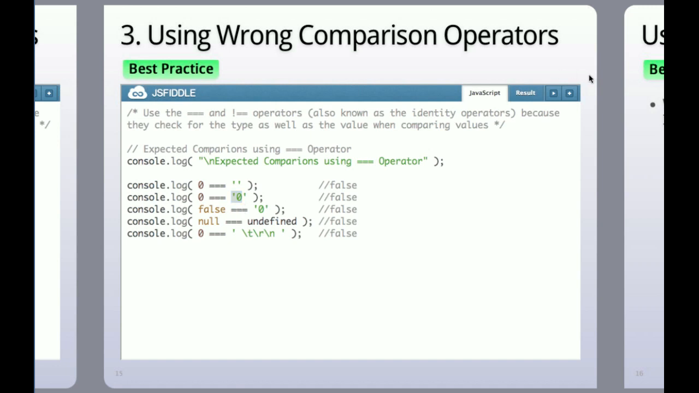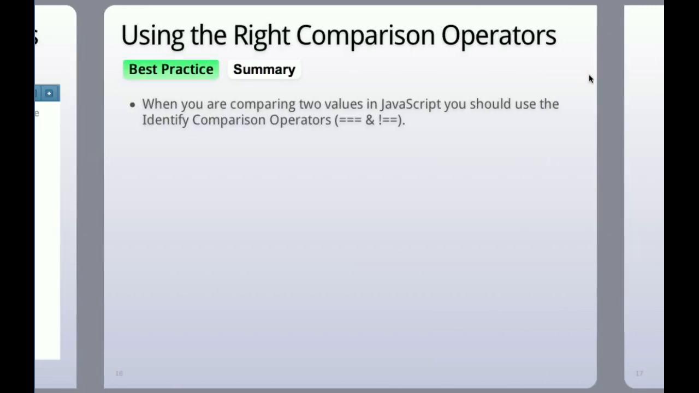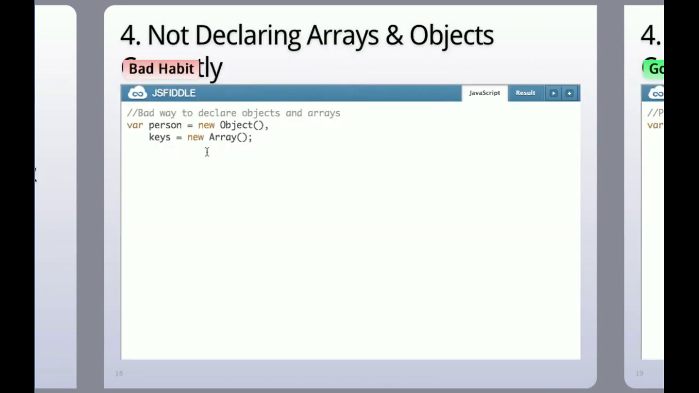So an easy takeaway is to always use the triple equals and not double equals. There are some cases where you could get away with the double equals, but I would just suggest don't do it. Just because you're going to get in some confusing code and you're going to blame JavaScript, whereas you could use these and it would make sense.